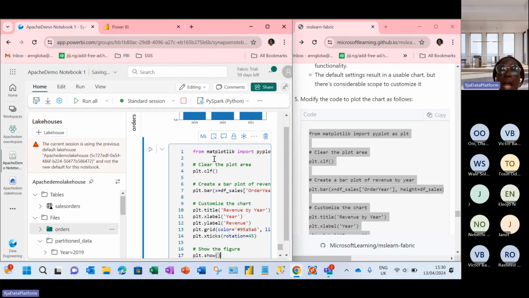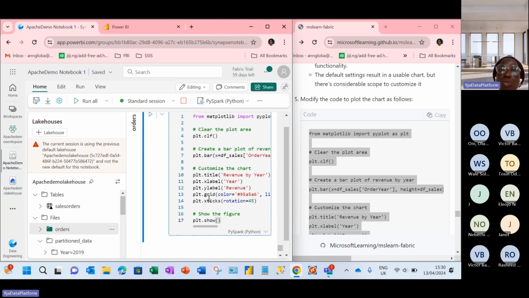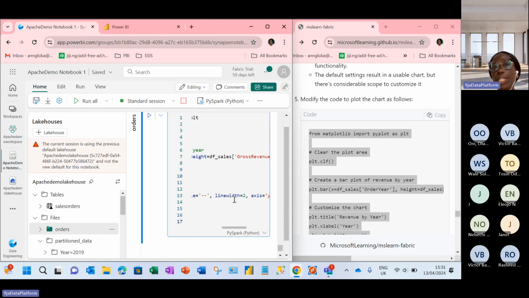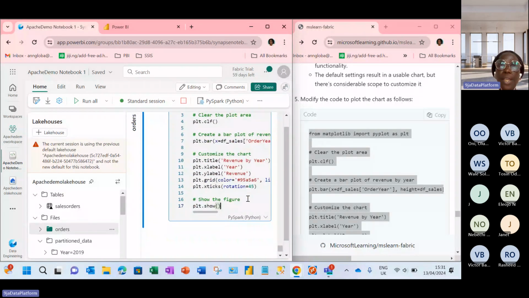So now we must define matplotlib at the beginning, and then we go ahead. We explained this the other time; we are now customizing our chart. We want a title, and the title should be revenue by year. We want the x label to be year and the y label to be revenue. We also added a grid with a color, and the grid line should be a dotted line and not a solid line. Then we gave the line width for the x-axis and the y-axis. Again, to display the visual, plt.show. So let us run the code.